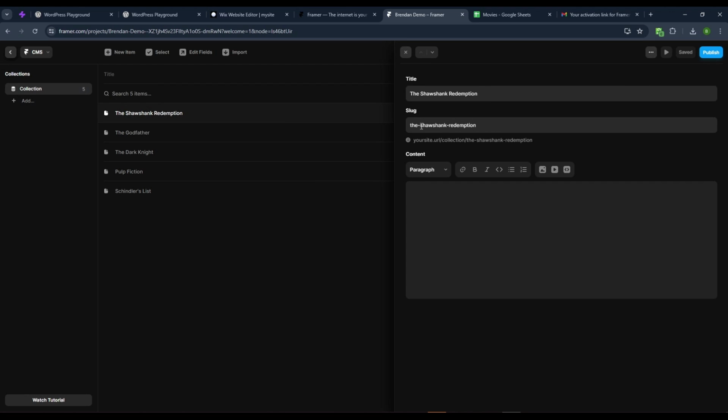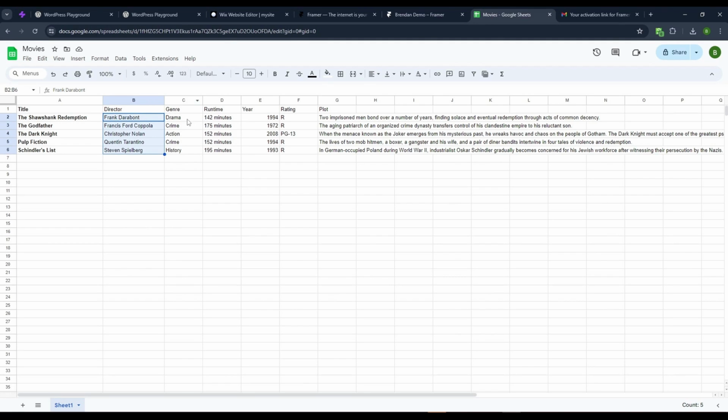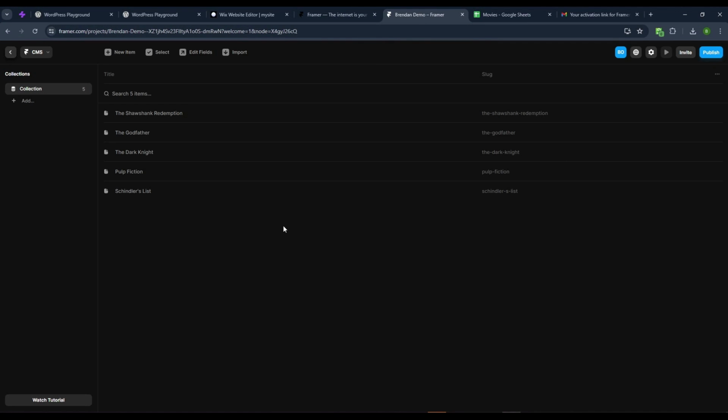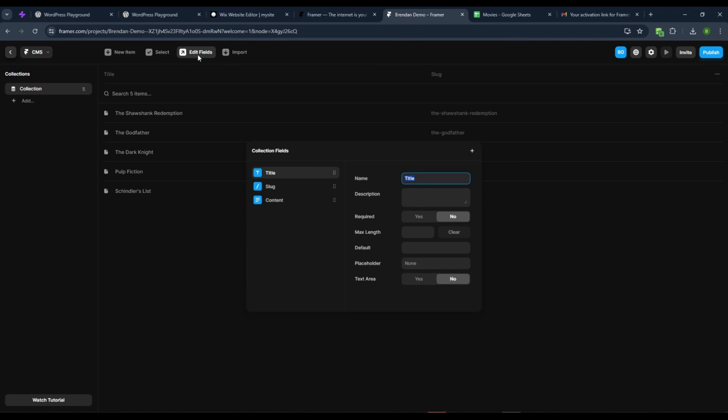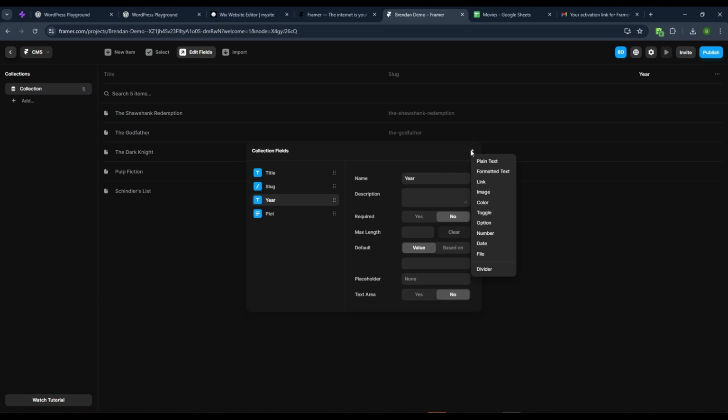All I have is a URL, but if I come back to my CSV, I've got the director, genre, runtime, year, rating, etc. So I guess I need to come back to the import here, and I think I need to edit the fields. And right here, I only have title, slug, and content. So I think I need to just update these, right? I think this would be the plot, and then I would do plain text. And I don't see a way to cross-reference things like you can with bidirectional relationships in ACF and in Wix, which is interesting. I've literally played with this for a few minutes, so just bear with me.